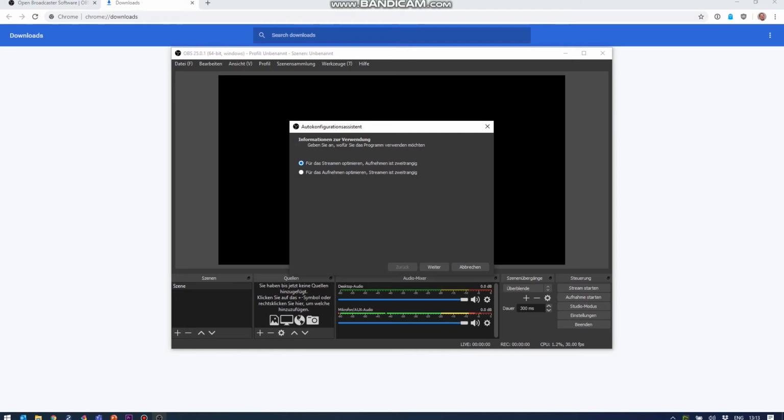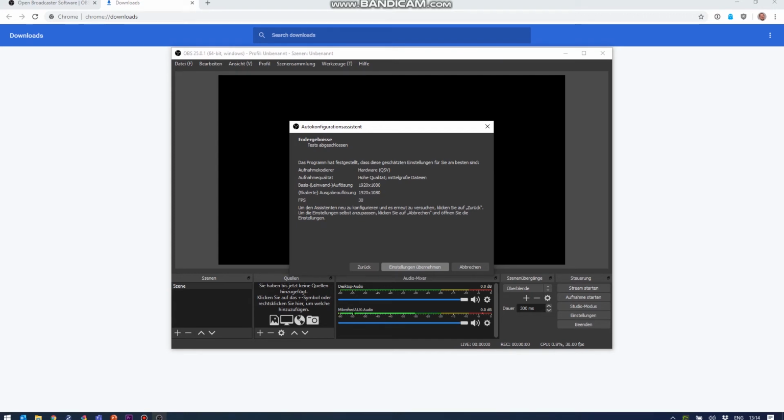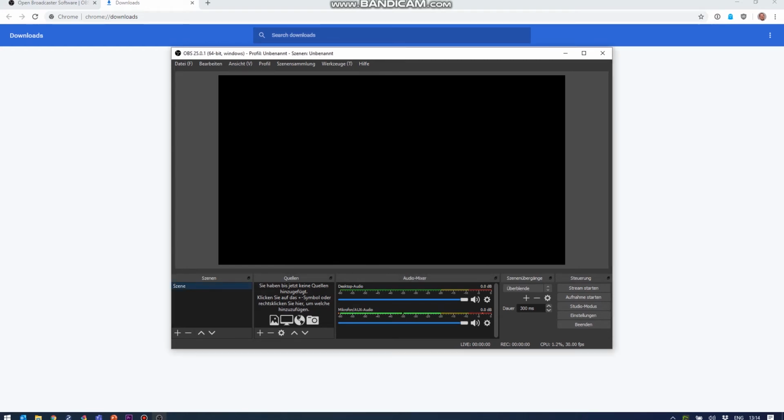And there are 2 options. One is for streaming and one is for recording. And I select the second one, which is for recording. And here are some settings about the screen size, which is 1920 by 1080. That's quite okay. And 30 frames per second is also sufficient for us. And these are the information we just put in, and we click on settings, confirm settings or something like that, the middle button, and okay. And this is OBS, freshly installed.